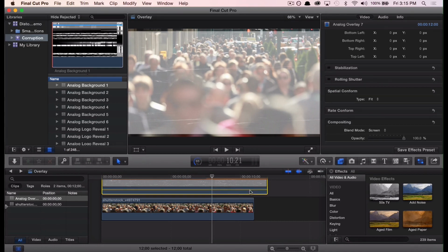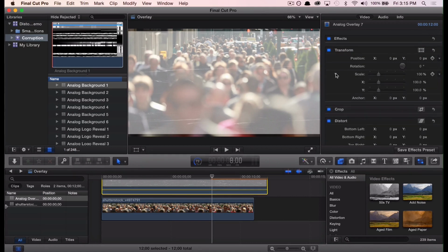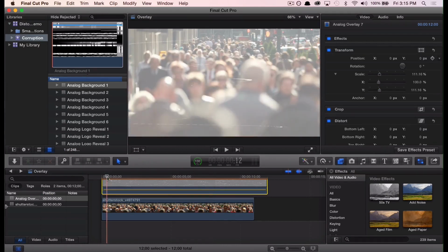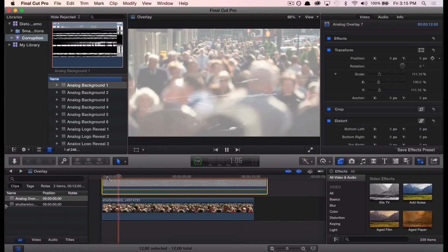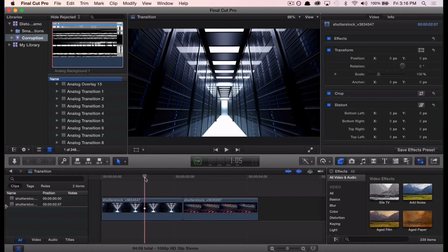That's no problem though. With your overlay footage selected, you can simply go to the very top, hit the arrow down for the scale, and scale up the Y. Anything above 109% will do just fine. And let's go ahead and play it back. Excellent.